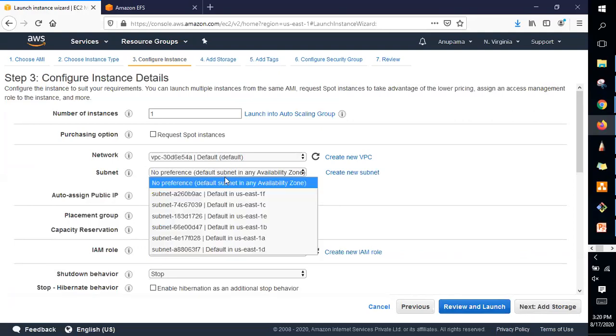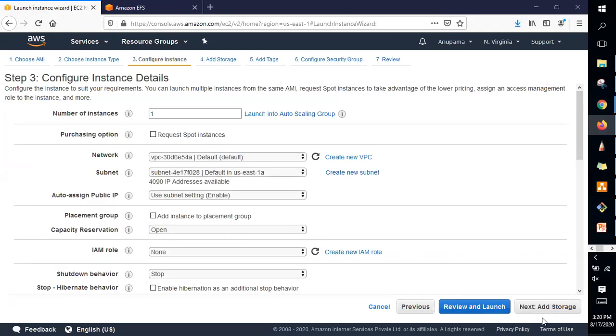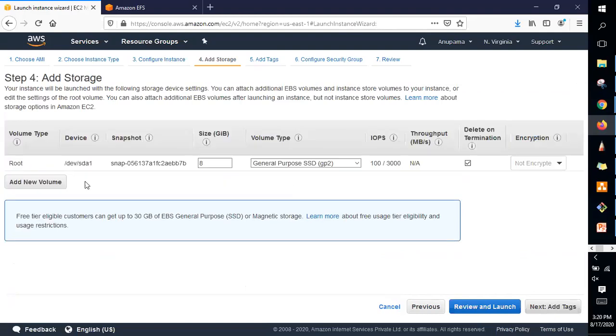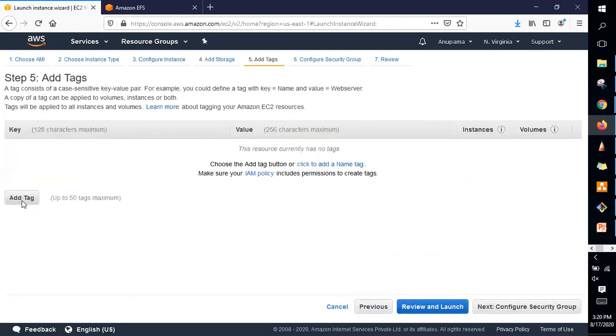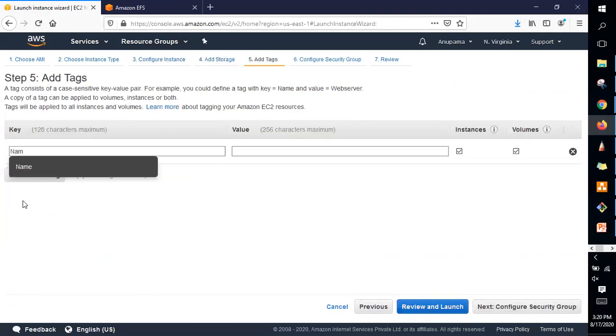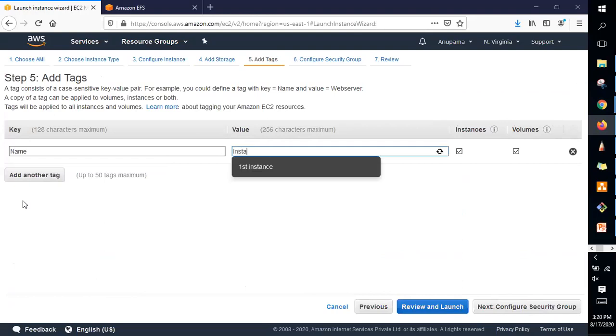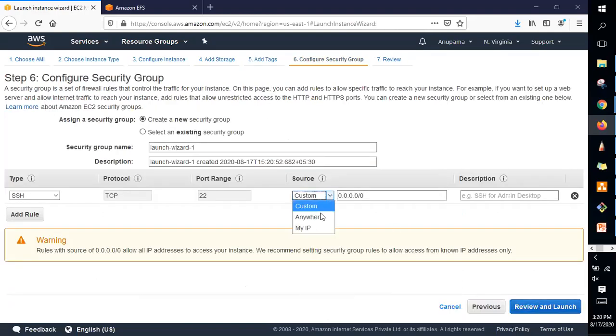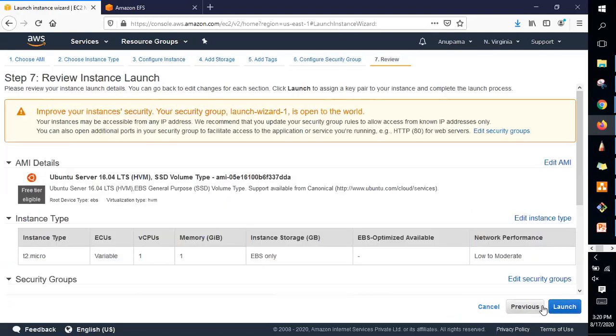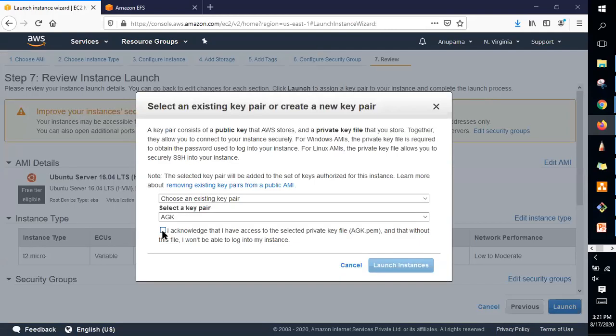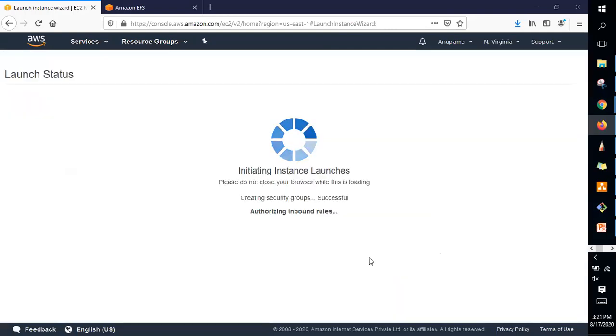This time I'll go for 1A, add storage, the root volume, add tags. I just give it the name instance 1, because I'm creating 2 instances. I just keep it as only SSH because I will log in to it and I'll share. I'll just mount to EFS, launch it, choose an existing key pair and launch the instance.